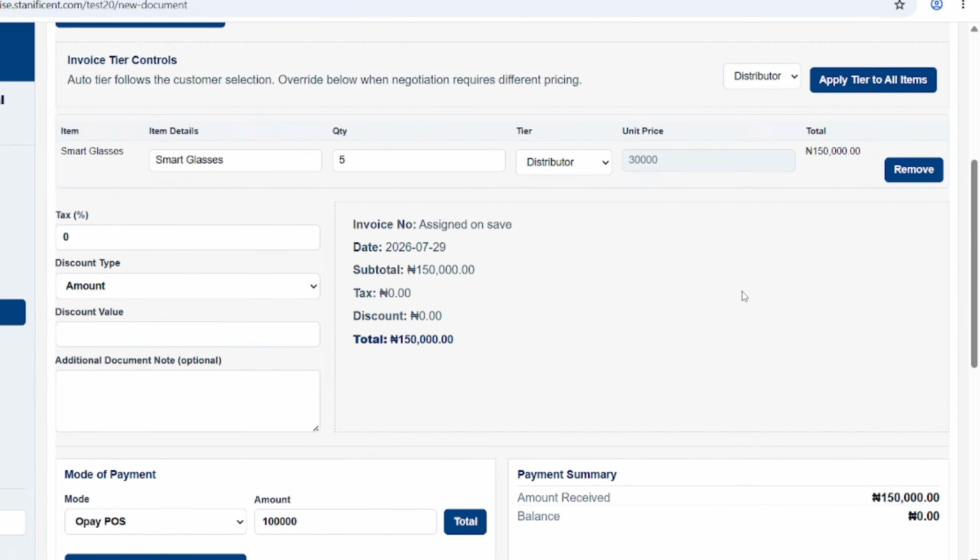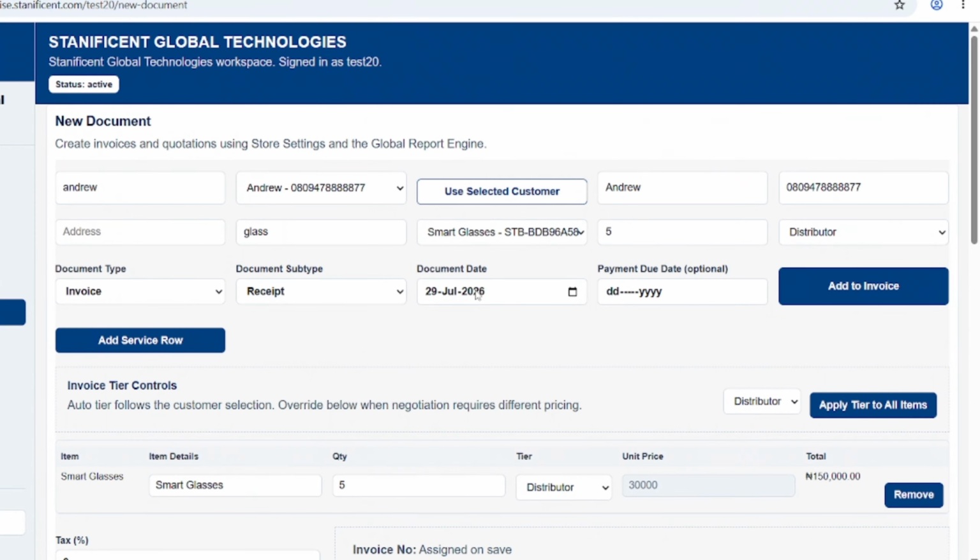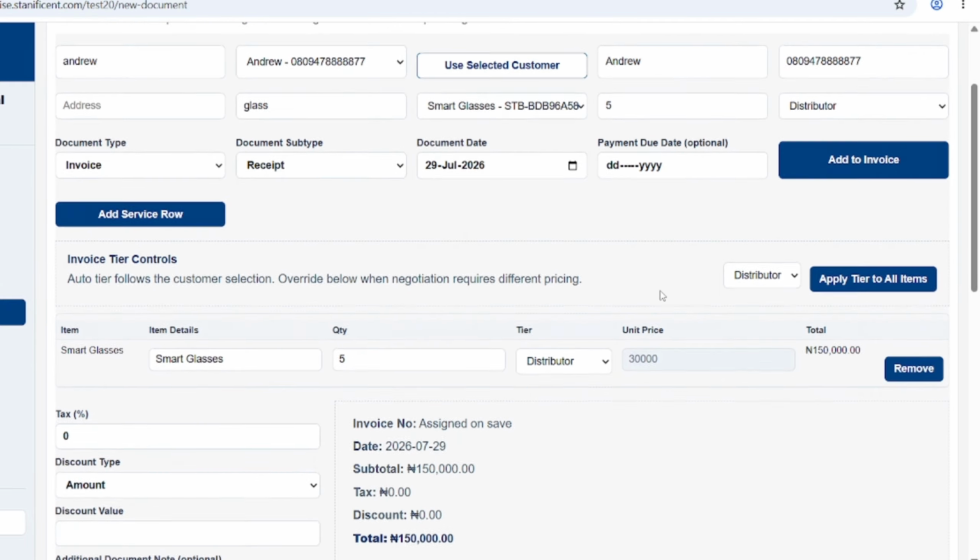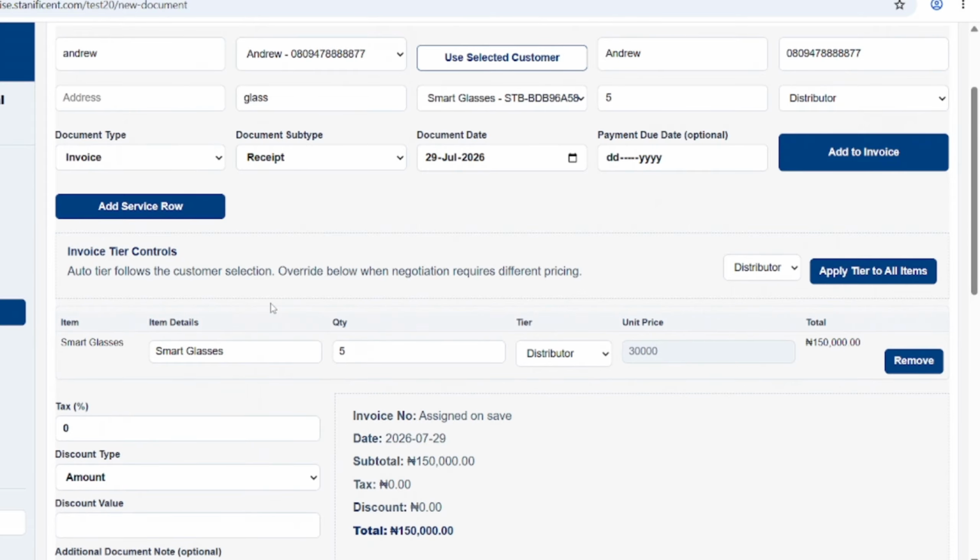So you can see. So some other functions is this document dates, payment due date. So depending on how you normally want to print your receipt, you can also adjust this to your liking. So that's just it for taking sales with the new document section.